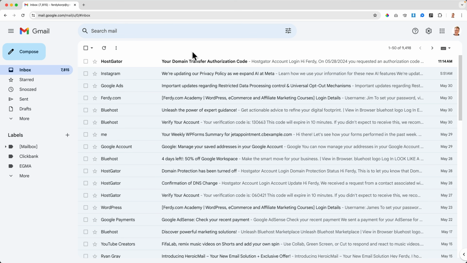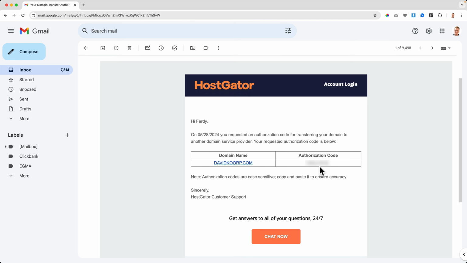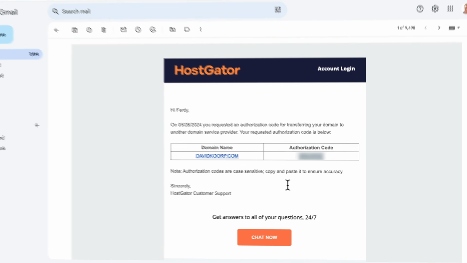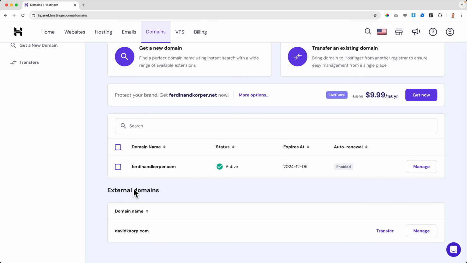It took HostGator 3 days to send the code finally. So here's the authorization code. Now I copied the code. Now I go to domains. And if I scroll down, I see there is an external domain. This one, I want to transfer it to Hostinger. So I click on transfer.